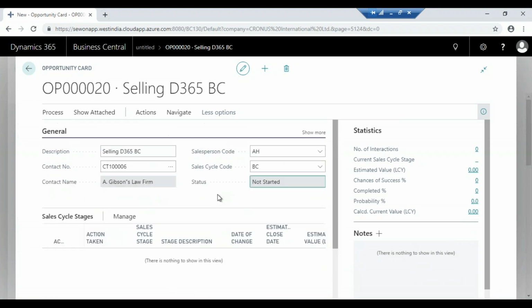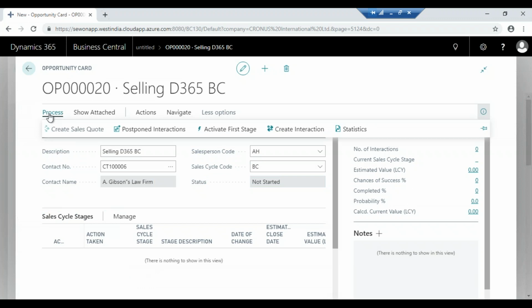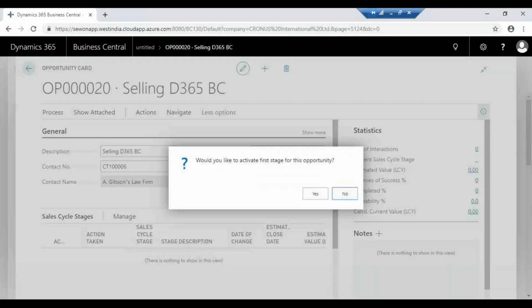If you can see the lines part of this page, it shows me that I have to specify the sales cycle stages here. So the sales cycle stages are not entered manually. To activate the sales cycle stages, all you need to do is go to process, then navigate to activate first stage, if you can see on my screen, and then I click this. Then it asks me if I want to activate the very first stage of this opportunity, I say yes, I do.